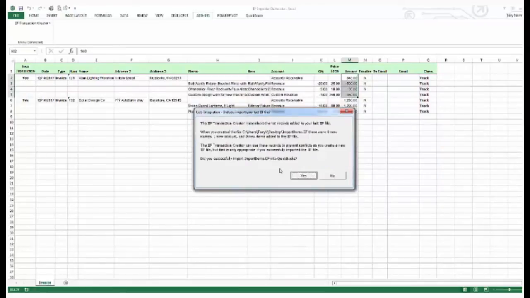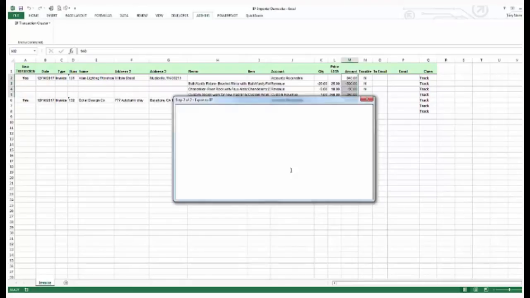And here, the IIF transaction creator recognizes that I've read these transactions in once before. I did that once when I was preparing for this presentation. So this is a way that it tries to help prevent us from duplicating entry, which is possible with an IIF file. In this case, I know that these are not duplicate entries, although they may seem like it to the IIF transaction creator. So I'm going to say, yes, go ahead and create it anyway.